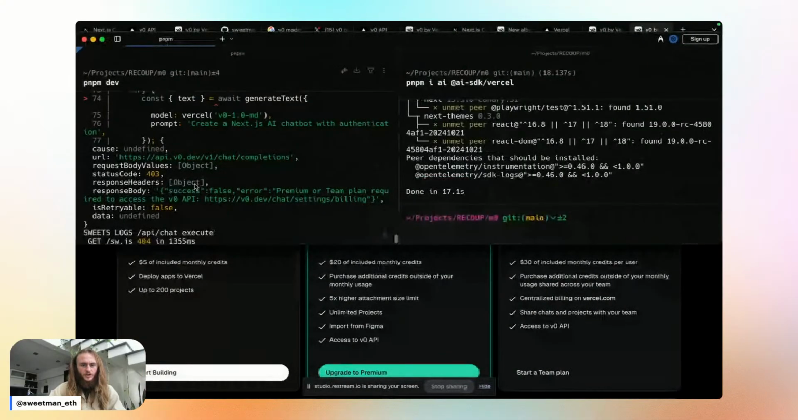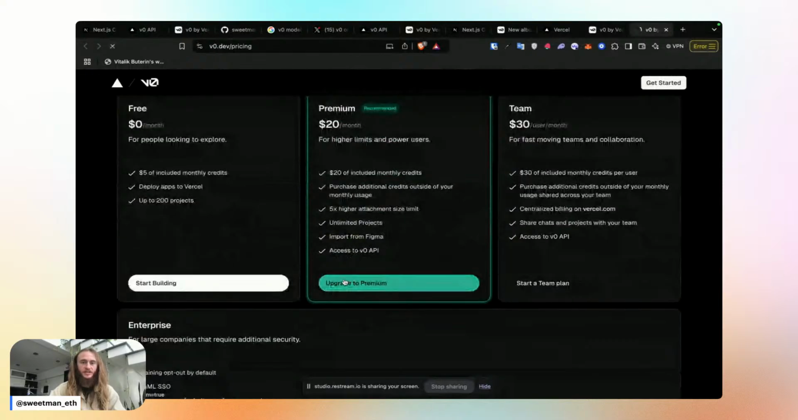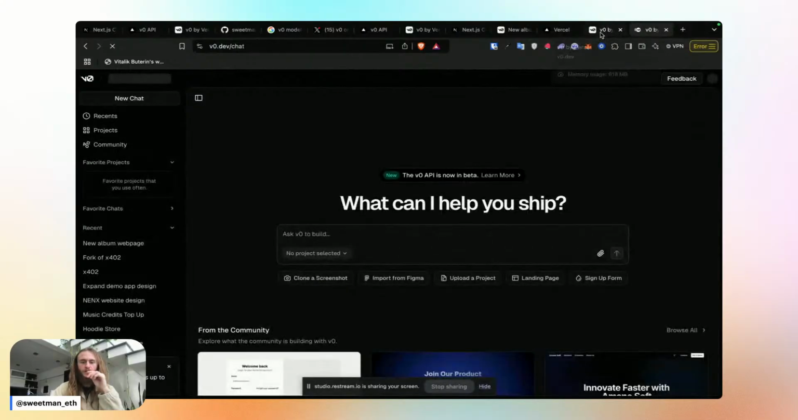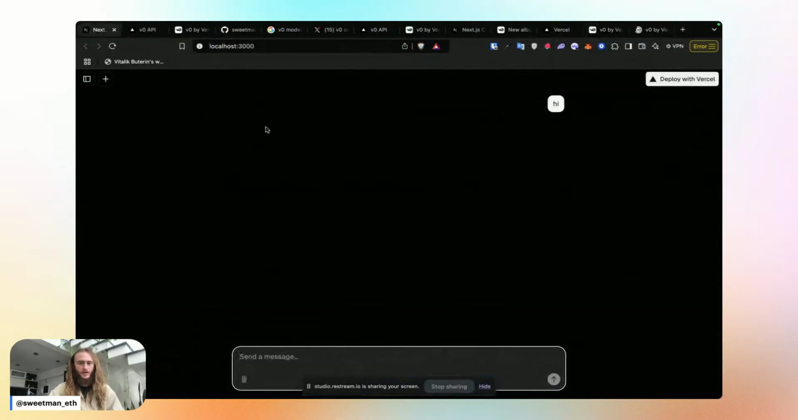And so we're still on the free plan. Let me view all the plans. And I think I need to go up to premium is what it said. Oh yeah, let me go back to sharing screen. So it says premium or team plan required to access the V0 API. So I'm going to go ahead and update to premium. Now I'm on the premium plan. And so let's try it again now that I'm on the premium plan.